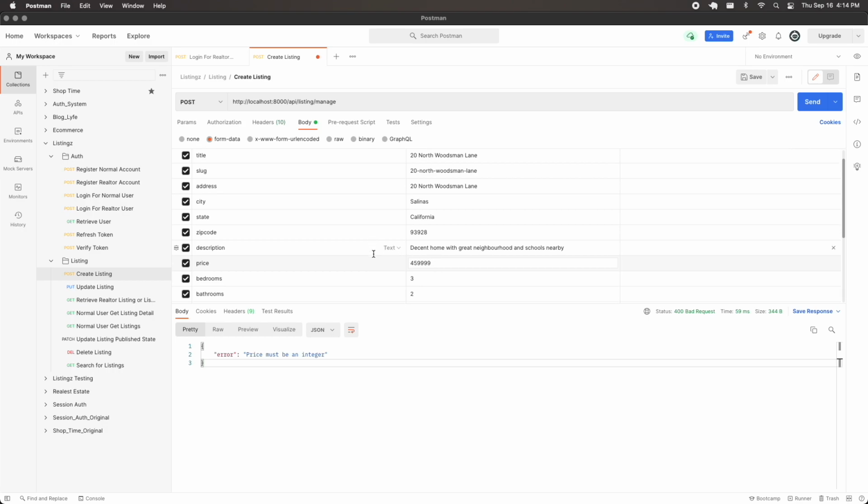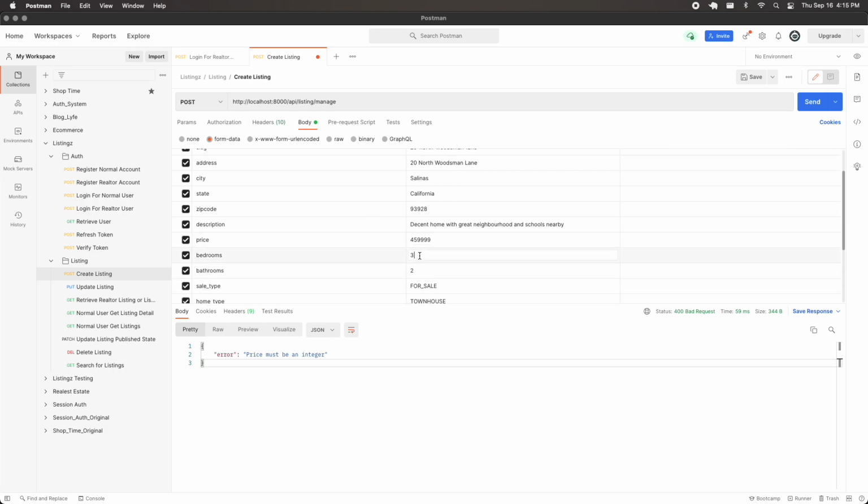Next, let's test out the bedrooms. So for this, again, I can pass something like the string hello. I can send that off. Bedrooms must be an integer. Perfect. So I can switch this back. And then we can test out our final one by passing something like this, sending that off. And there we go. Bathrooms must be a floating point value. So now we've handled those errors correctly.